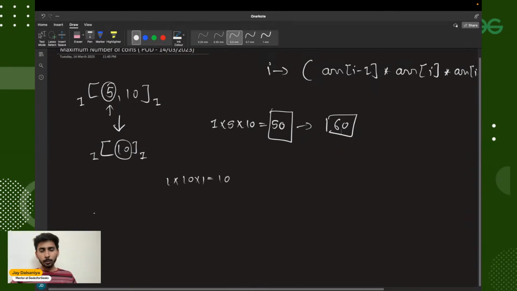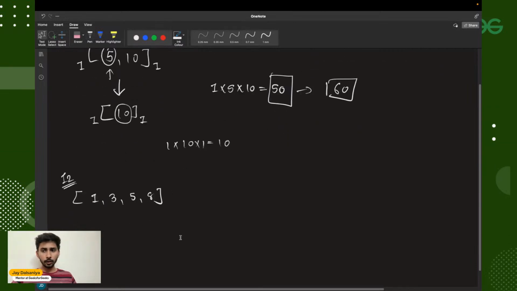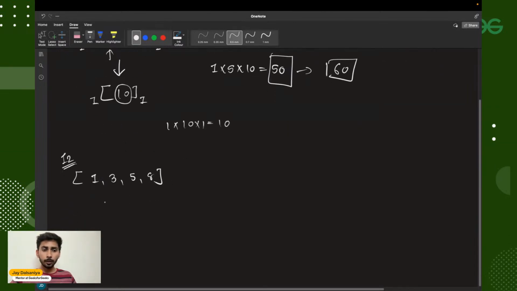Okay, let's take one more test case, so there can be different possible arrangements as well. I'll take one more test case: 1, 3, 5 and 8. This is the input number 2 given to us. Now, in order to find the maximum output, there are many possibilities, right?